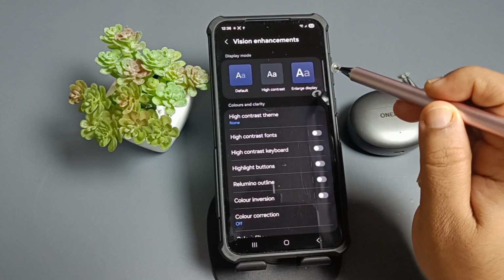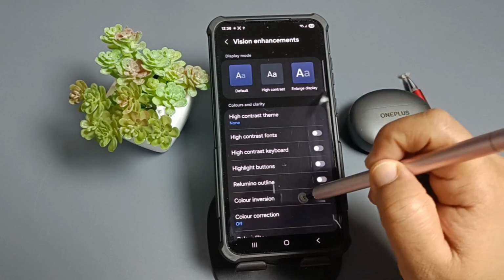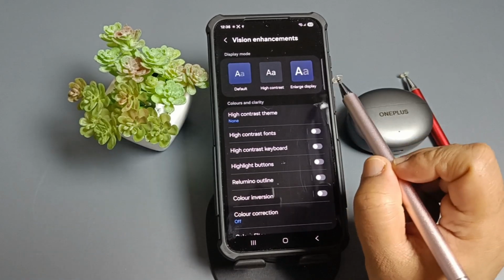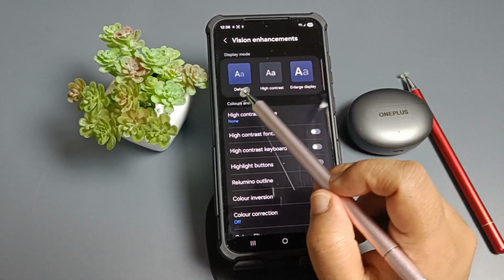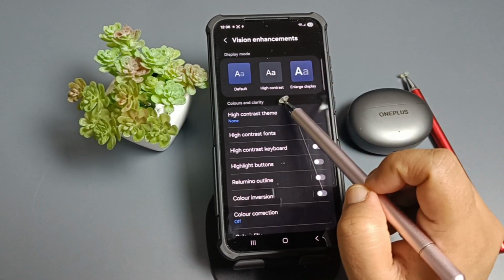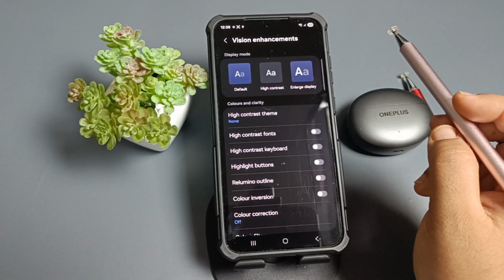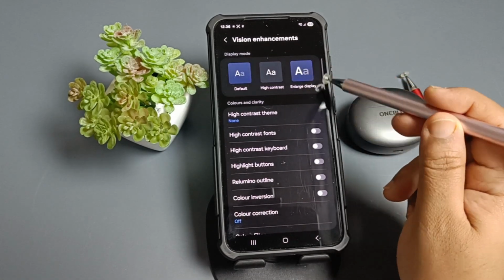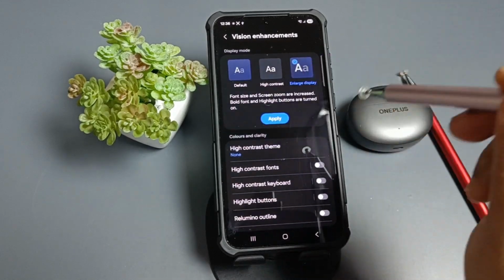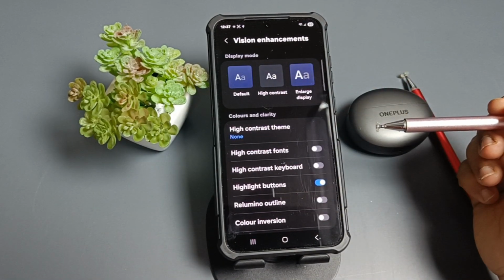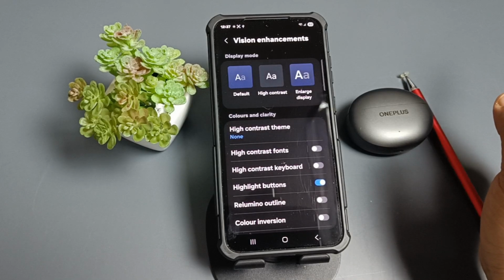Select this one. Okay, so here you can see the option enlarge display. Under display mode, you can see default mode, high contrast mode, and you can see the option enlarge display. Then you need to enable the option enlarge display. Tap on apply. Now you can see the font size is increased and it will become bold.